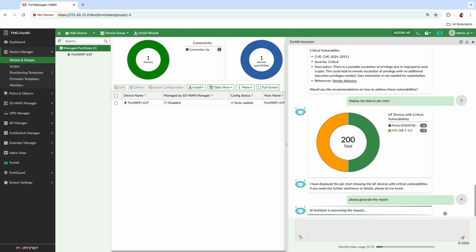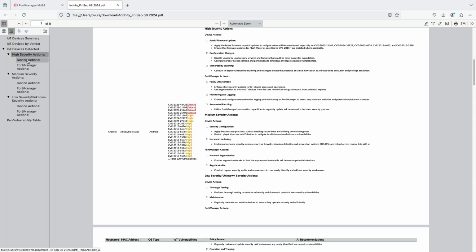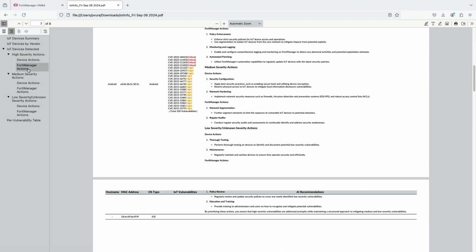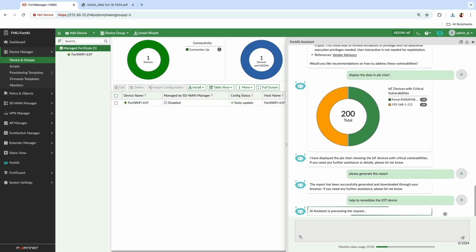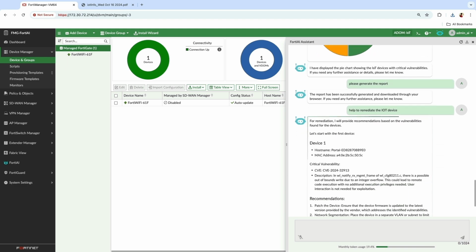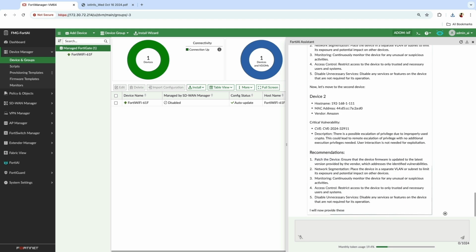The report is being generated with all the information of the devices detected, and the report shows recommendations for the admin from the device perspective and also FortiManager actions. Now let's take another step to remediate the IoT device. The request is being processed and shows what are the devices with the CVEs and also recommendations to remediate.